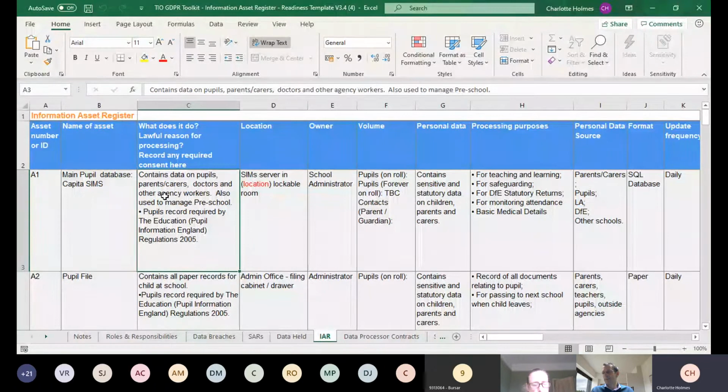So if somebody says, well, why do you need this on me? You can say comfortably, because we need it for GDPR, we need it to make sure that your child has a contact, has the correct medical information. You do have a justifiable reason for collecting all the data that you do.